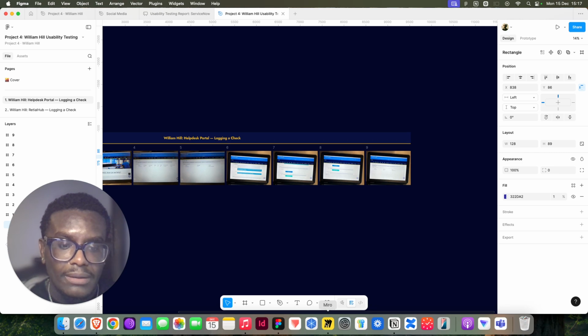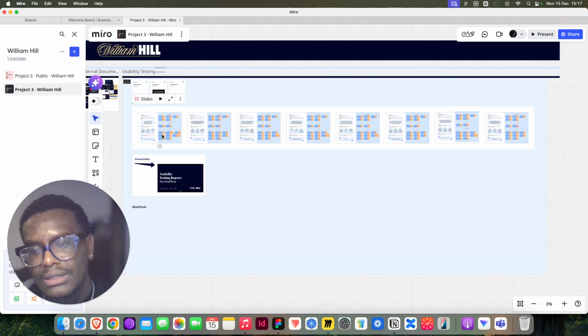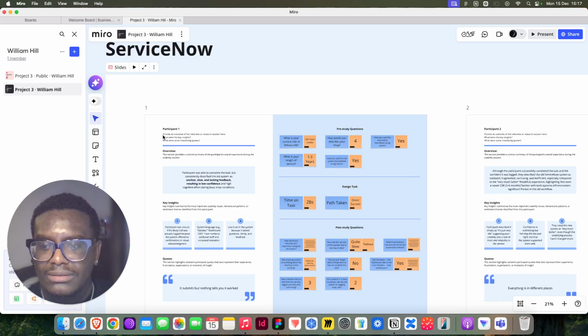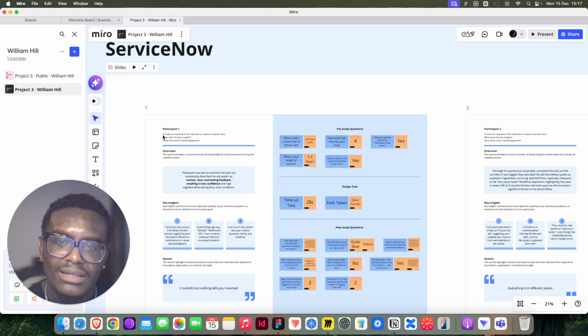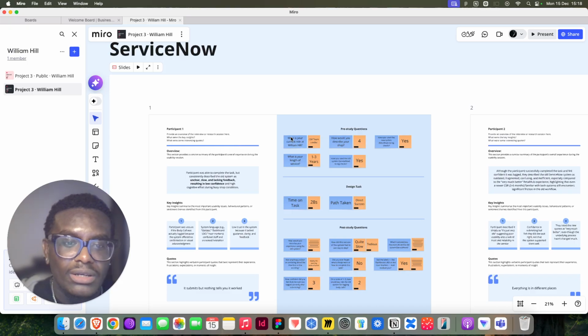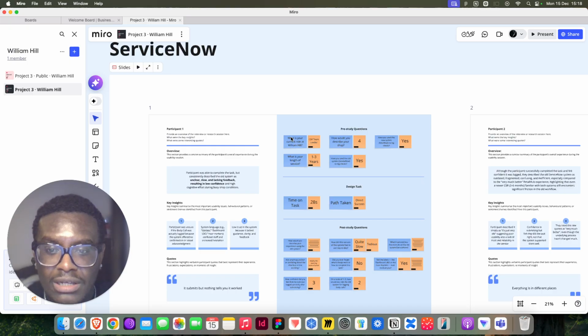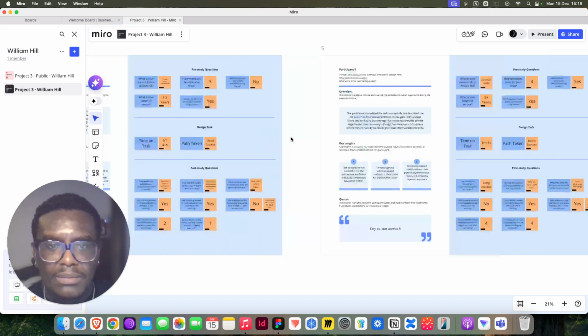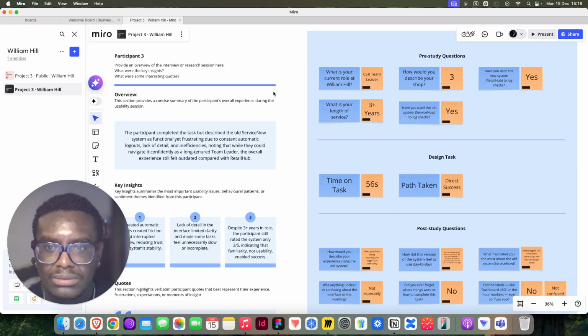But yeah, once I did that, I created these individual participant information cards. So participant 1, some of the pre-study questions, the design task, the post-study questions, and just compiled everything into this one thing, taking an overview, looking at key insights, quotes. So there's 8 participants, so I'll just look at a random one. I guess I'll go with this one.